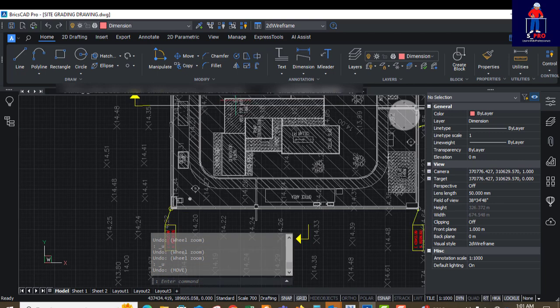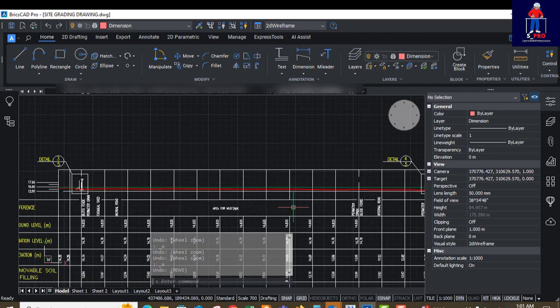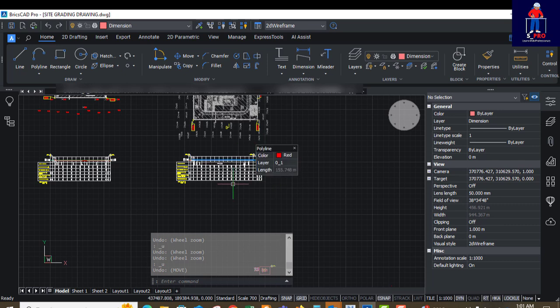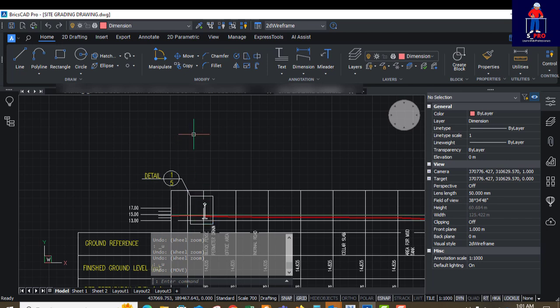If you look at this long place, you have the area for the mud tank, because it's this whole area. So this is just a very simple drawing. Now we have details we need to show.